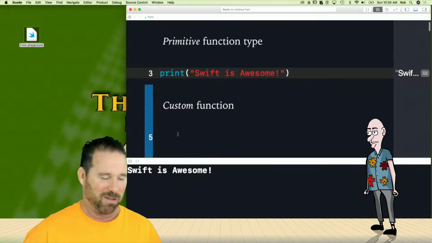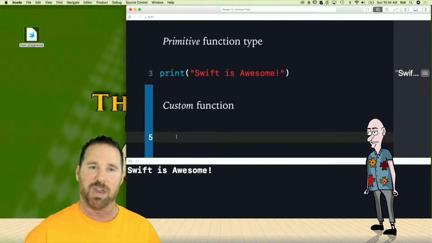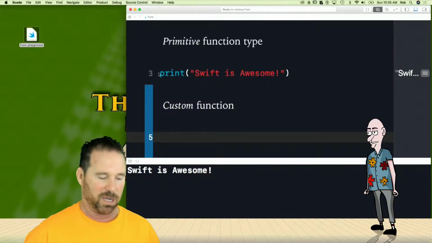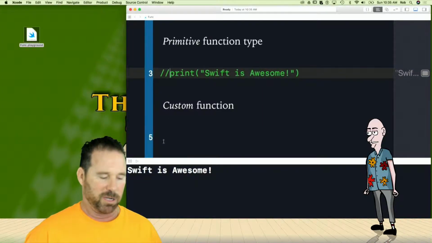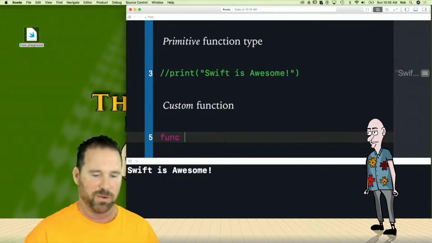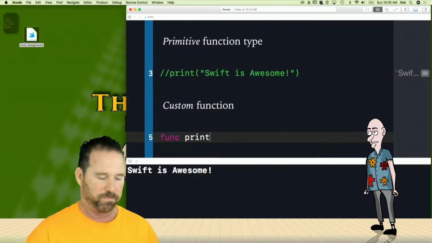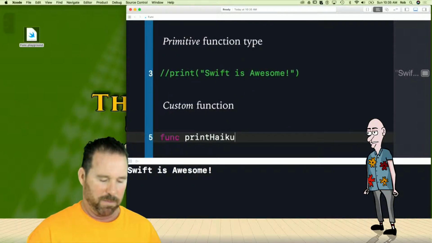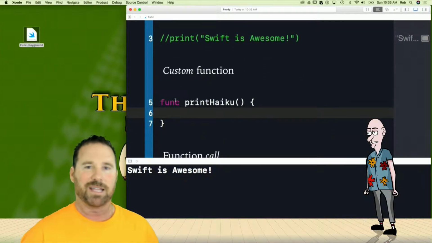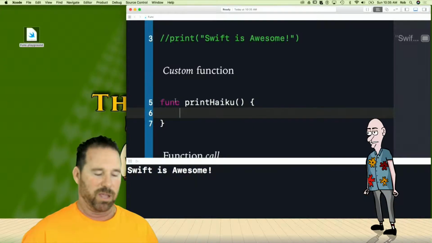All right, so now let's talk about a custom function. So a function that you write, you come up with a name for it, you put in the parameters, and you can do that in Swift. Okay, so I'm going to comment this out, and then I'm going to write a normal one down here, and I'm going to just make a perfect haiku. Okay, so there it is. Now this is what's called a function definition. Okay, because I'm defining what it does. It's like the blueprint of the function.